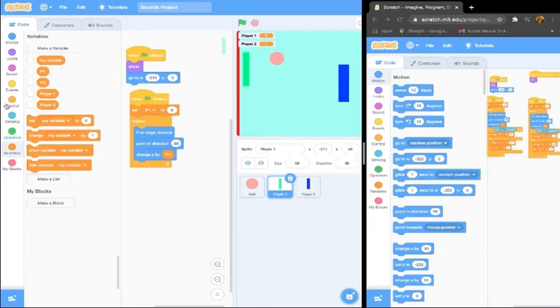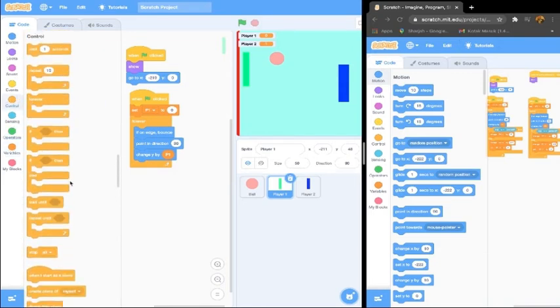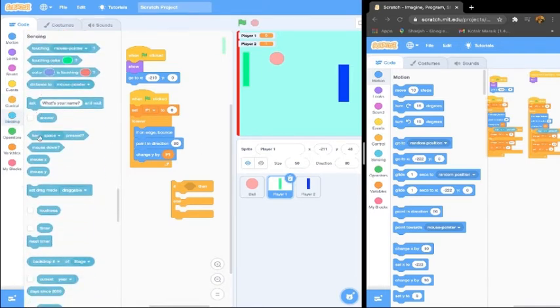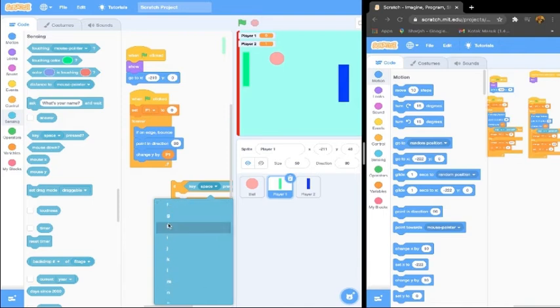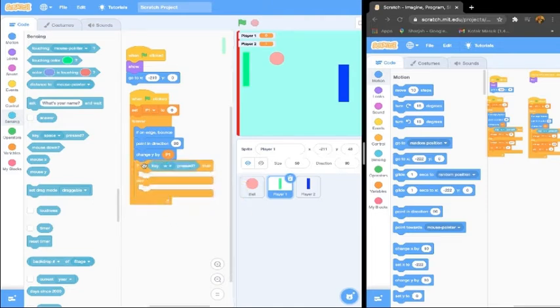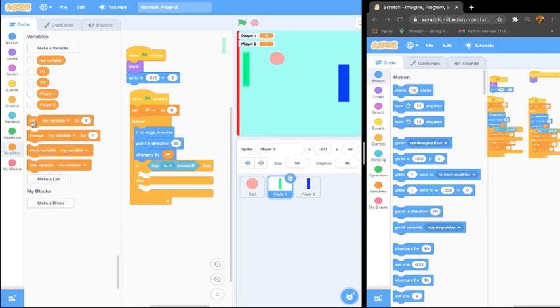After that, if then else, we go to control, if then else, go to if then else. After that, go to sensing. If W key pressed, this is for player one. We need to search the W. Okay, W. Then change P1 by 5. The 5 means when W is pressed, player one will go up, just like that.